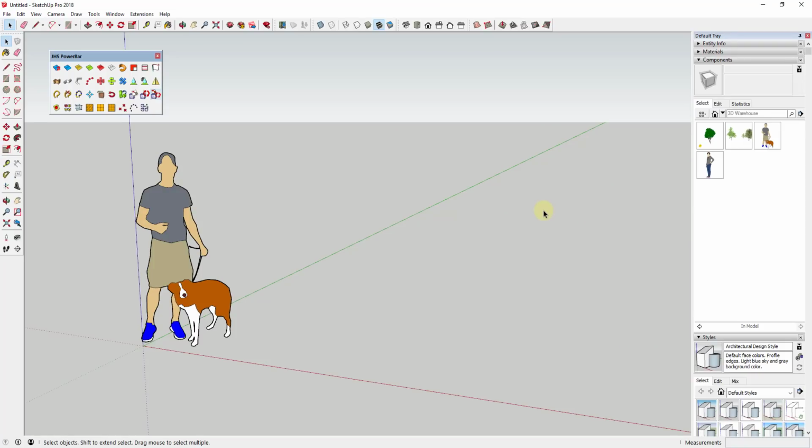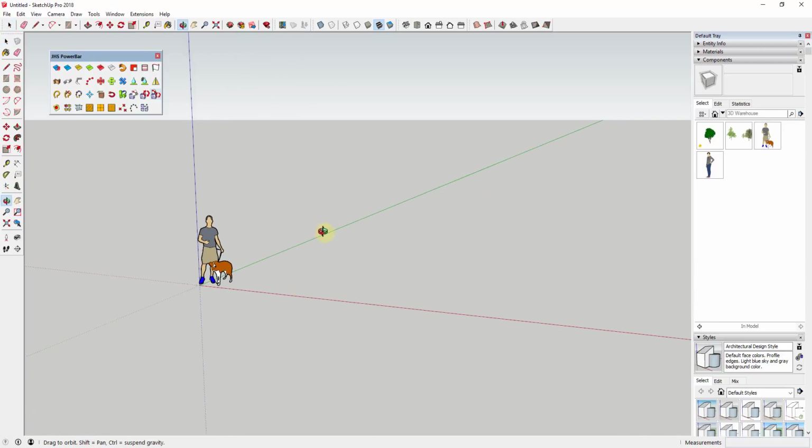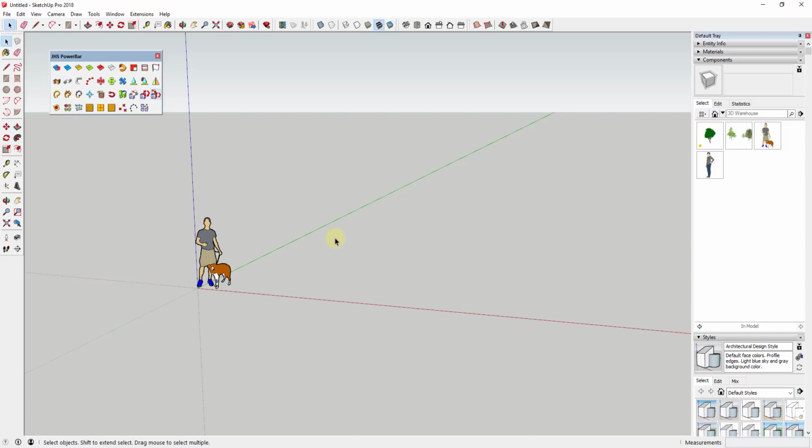So we're going to use a couple of the tools within JHS Powerbar in order to do this. And so I'll link to some other videos about JHS Powerbar as well, but I've been just kind of trying to get a little bit more in depth on some of the tools that are located within JHS Powerbar. And so in this case, what I want to do is I want to create a terrain using the sandbox tools, and then I want to use this extension to kind of randomly drop some trees on that face.